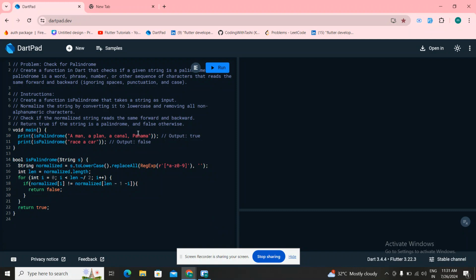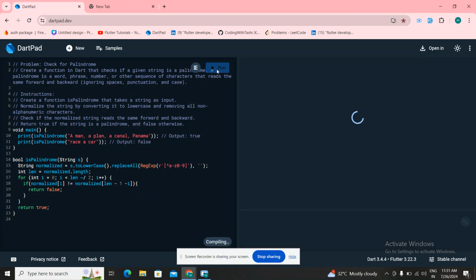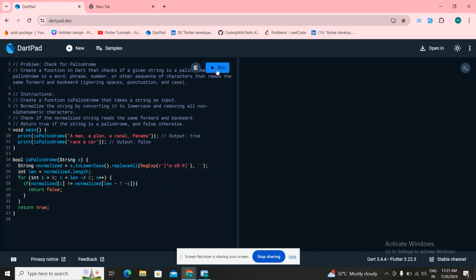Okay, so let's see if it is working or not. As you can see, for the first condition it is returning true, and for the second condition it is returning false, as expected. So let me explain it in more detail, and one more thing I wanted to explain: why have we used this tilde operator over here.